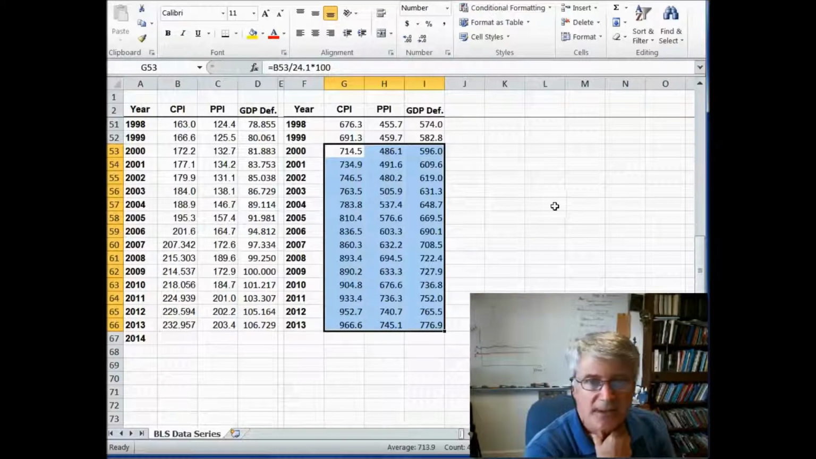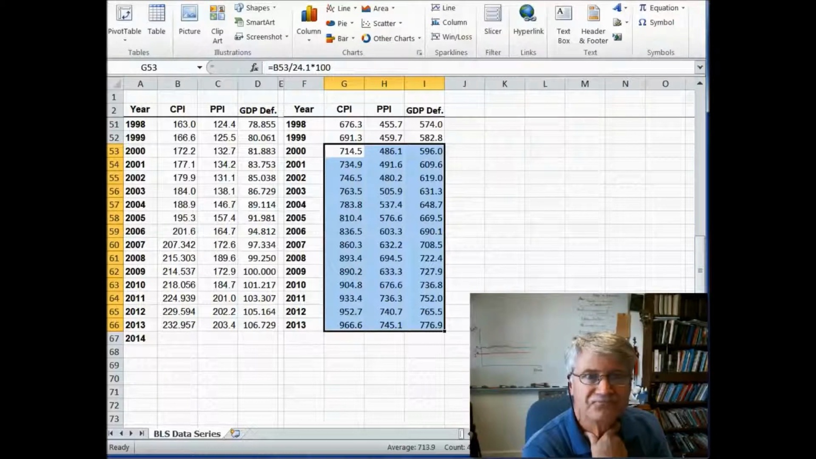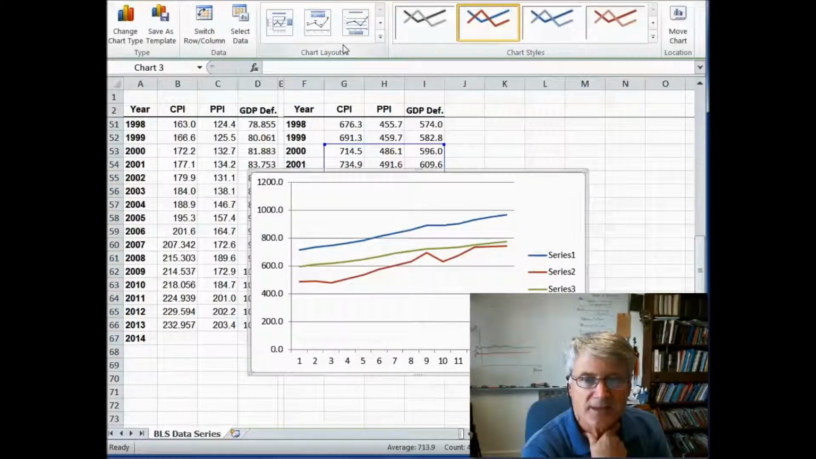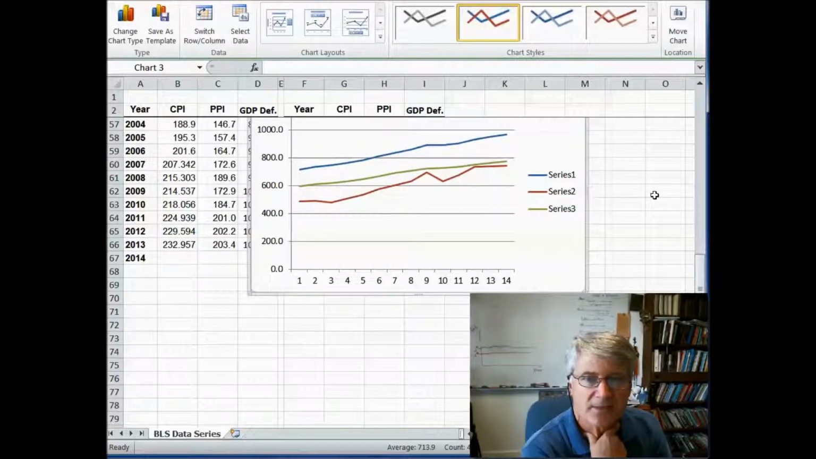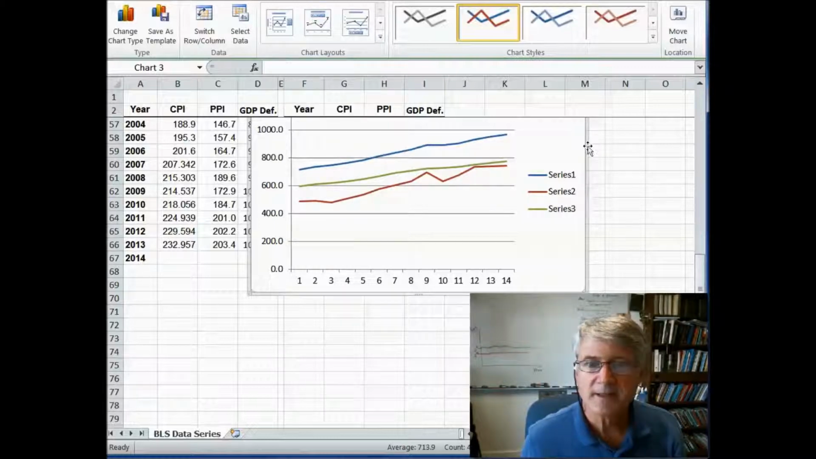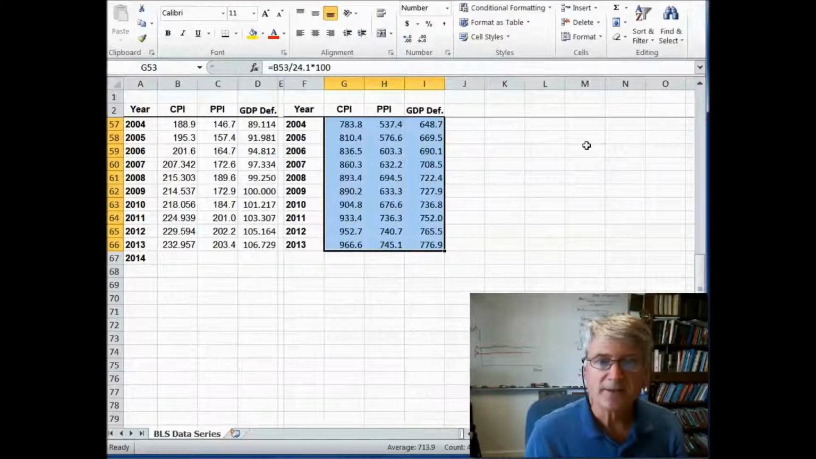But I'll bet you that it'll turn out that the consumer price index, let's just see what this looks like. Yeah, so see, they didn't start together. And so it's really hard to tell. We would have to re-manipulate the indexes to get them all to start together to see what's really going on. But this is just a quick check of how you would do it.